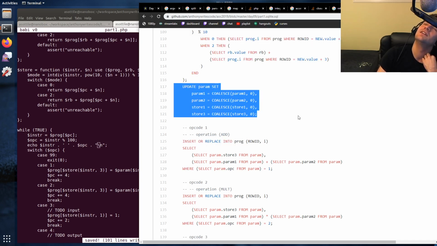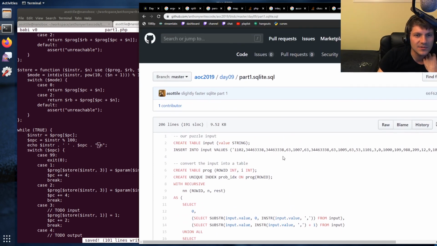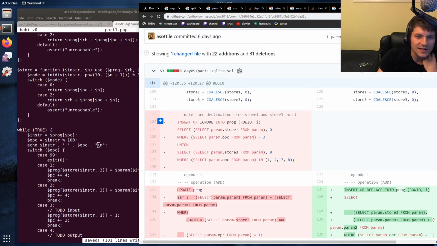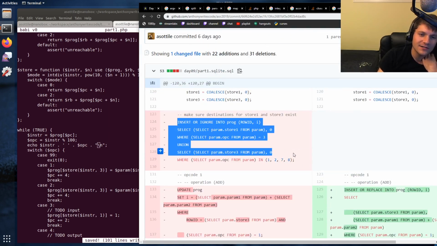Wait. The old version of my SQLite one inserted into the table using some update statements. Actually, we can probably see it. Yeah, here we go. This is what it did. Insert or ignore into prog.